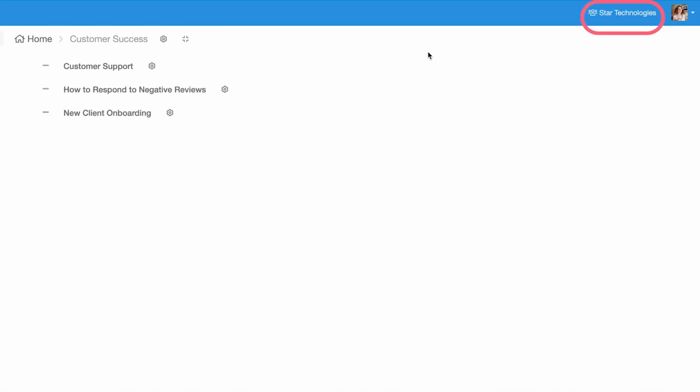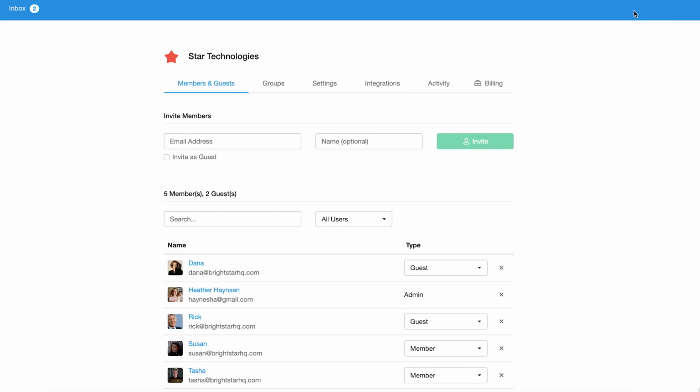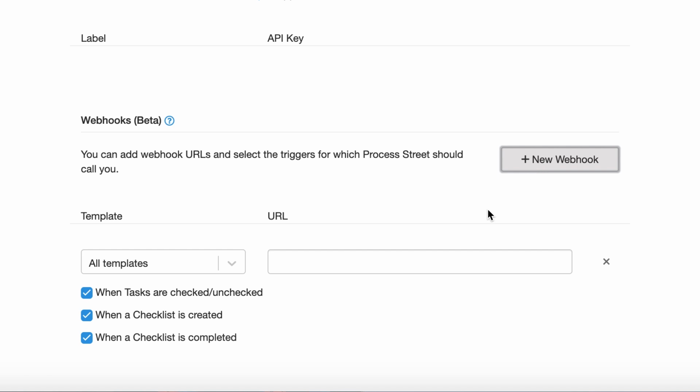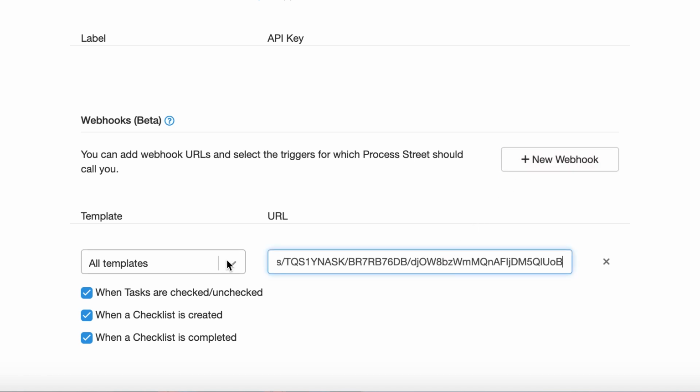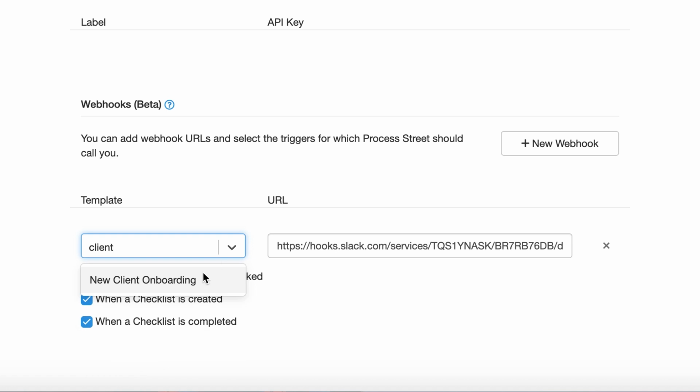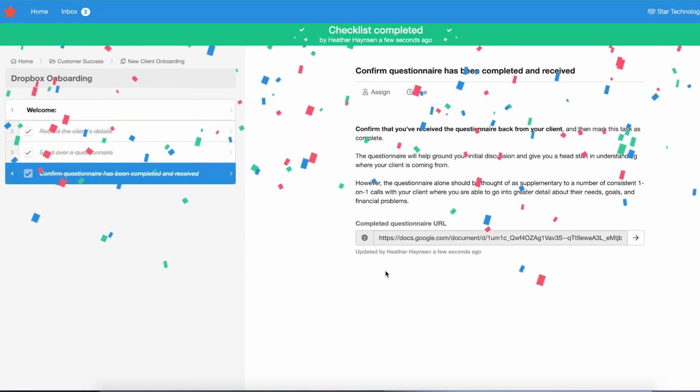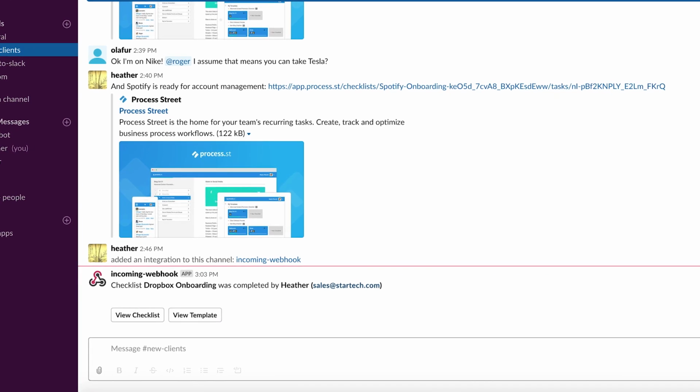In Process Street, click on the name of your organization. Then, navigate to the Integrations tab and click the New Webhook button. Paste your Slack URL into the URL field. Select the desired template and trigger for your webhook. Now, when this checklist is completed, a notification pops up in Slack.